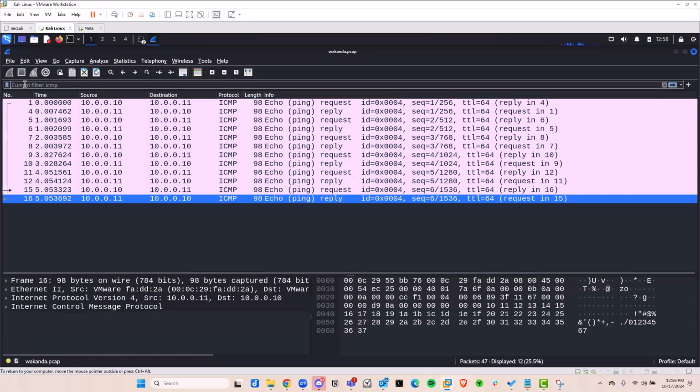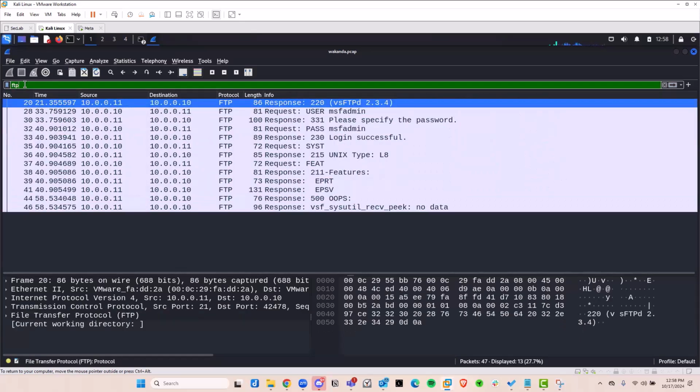So let's go back to FTP. By the way, Wireshark also offers a certificate if you want to go all in. I would not recommend it unless you literally work day in and day out with Wireshark. I will not recommend it. Anyway, so let's take a look at the FTP traffic.